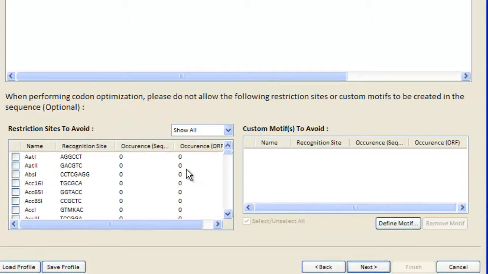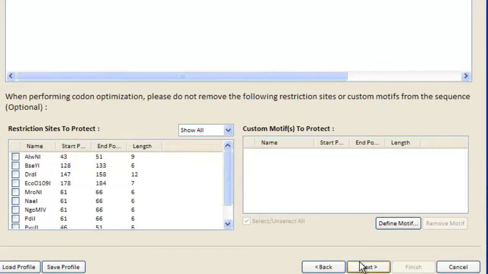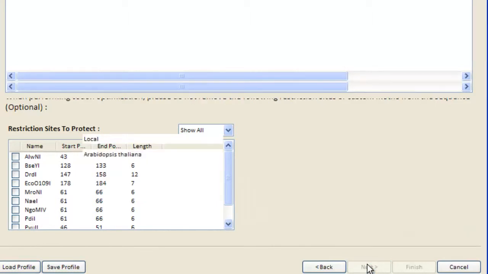Now we can specify any restriction enzyme sites or motifs that we would like to avoid in the optimized sequence. I will leave these at the default settings and click Next. If there are any restriction enzyme sites or motifs in the sequence that you would like to protect, here is where you can specify this, and click Next.